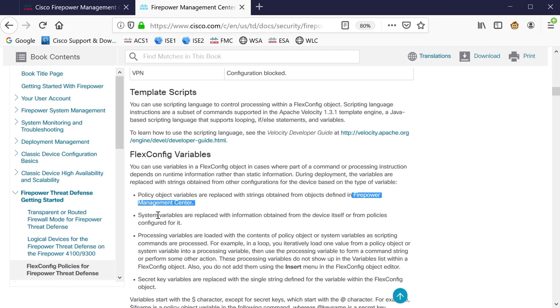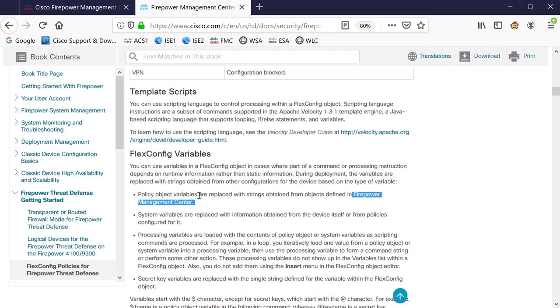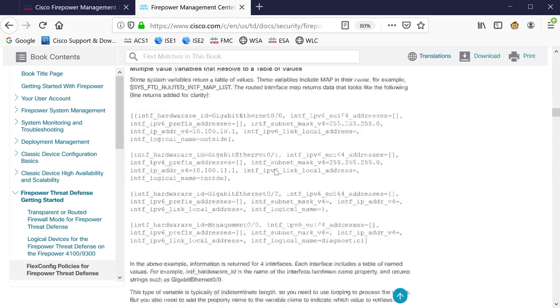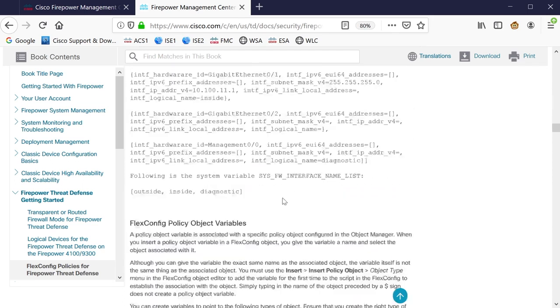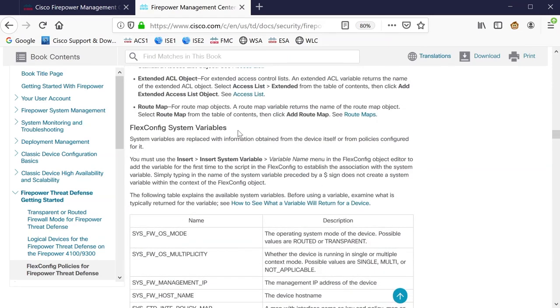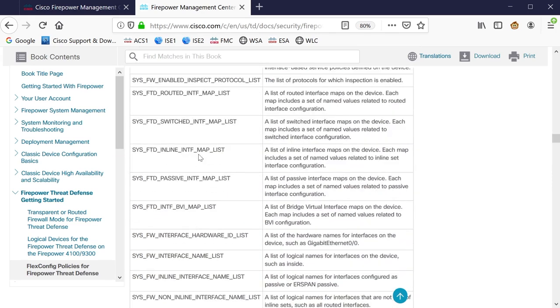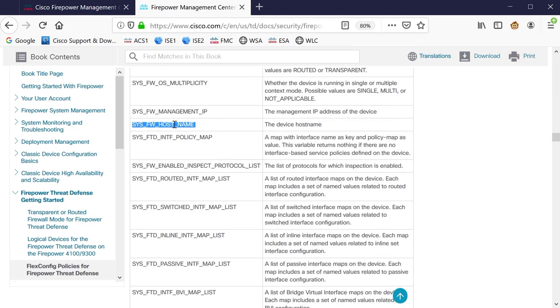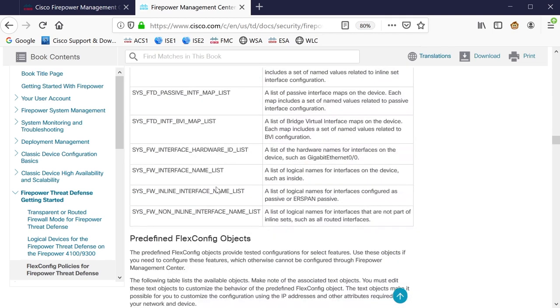Now, the actual policy and system variables, you can take a look at the predefined objects and also the meaning of those somewhere down this document, like what the system variables can be used for. Let's take a look at this one. If you want to use this variable, it is going to give you the device's host name. If you plan to use this system variable, it is going to return a list of logical names for interfaces of the device, like inside, DMZ and so on.